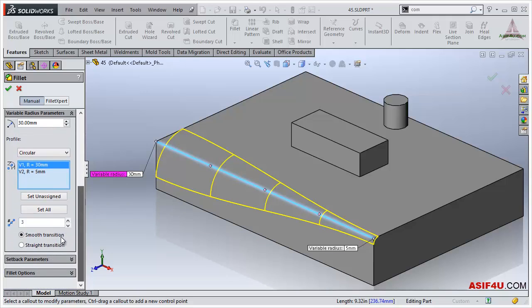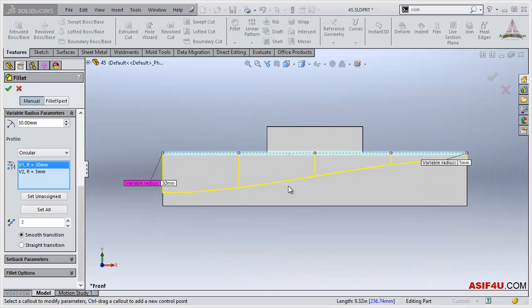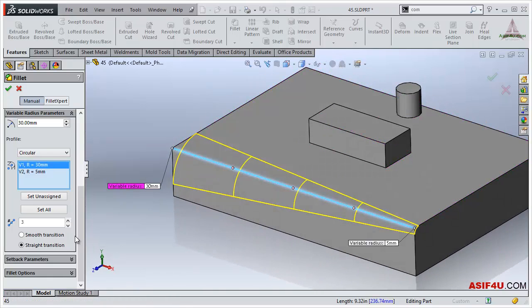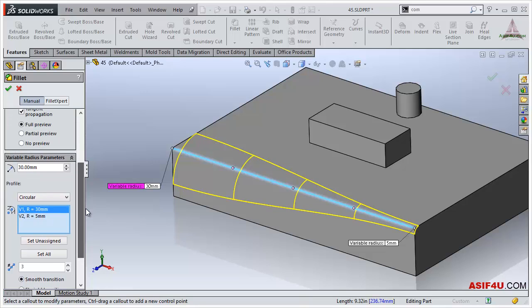And if I go to the bottom, there is another option, that is smooth transition. If I see from this view, you can see this is the smooth transition curve. If I select the straight curve, this will be straight, from this point to this point. This will depend on your choice, on your requirement, which type you want. So for this example, I am choosing a smooth transition.